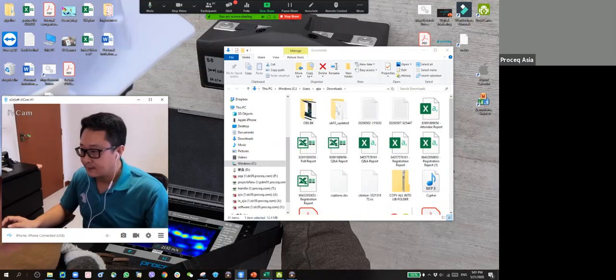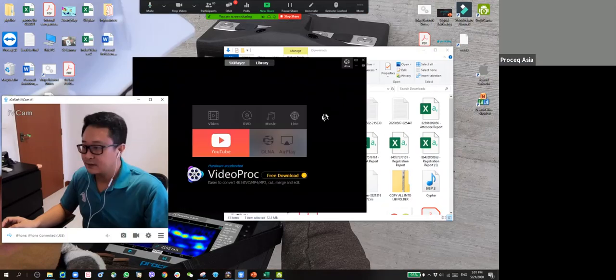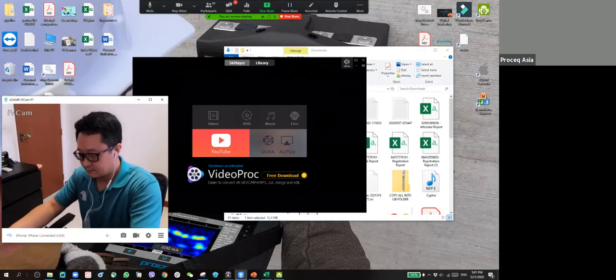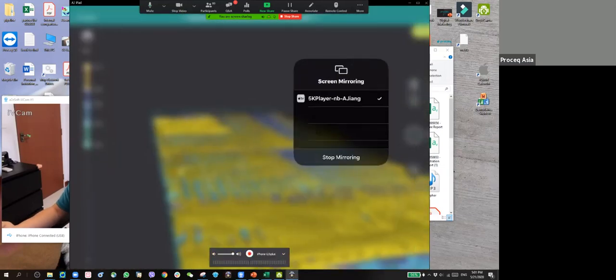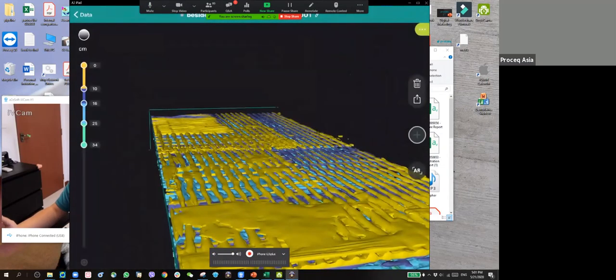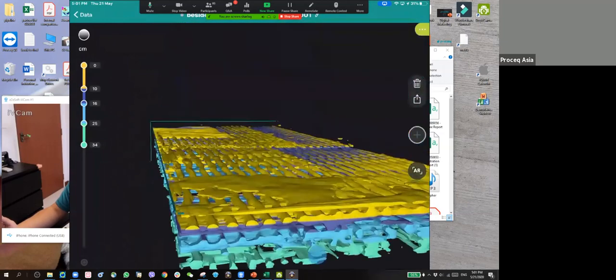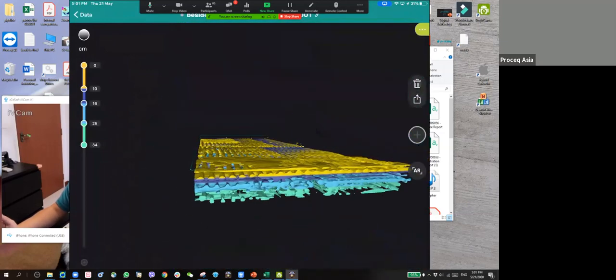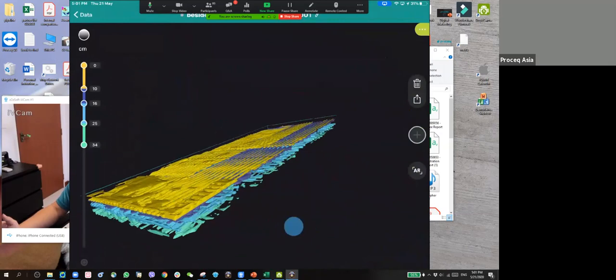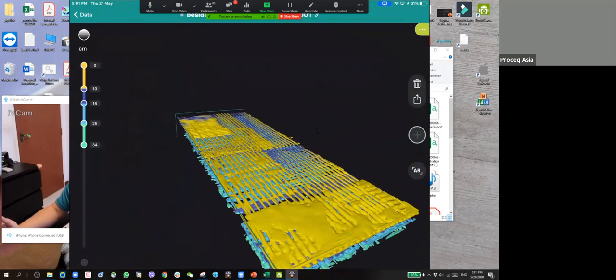I think my screen is not clear now. Okay, I will reshare this. Okay, so as mentioned, you really can define yourself the different depths with different colors.